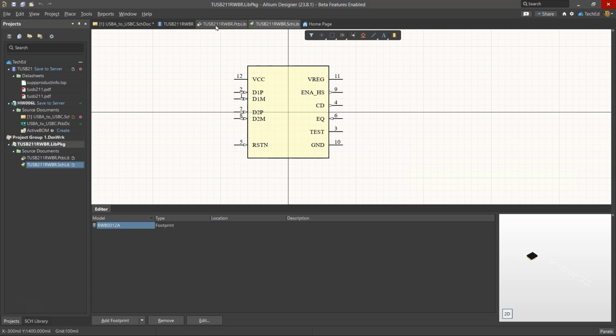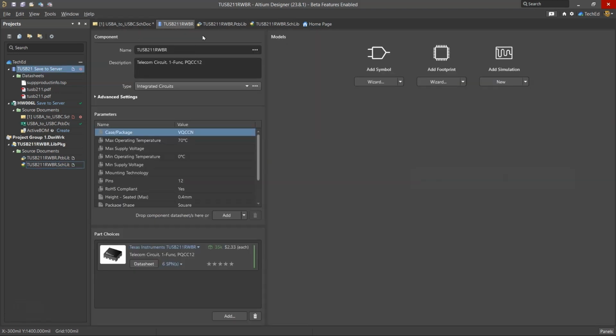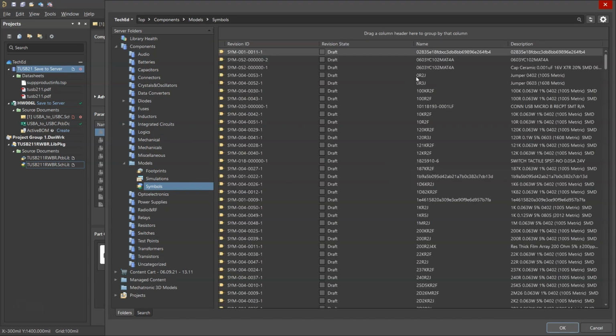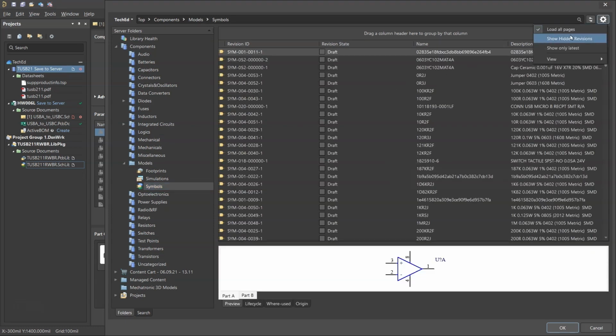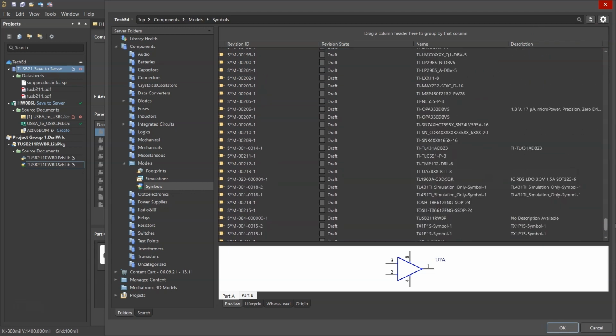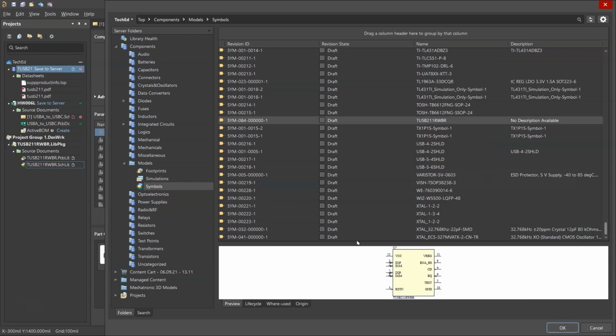Then I would go back to my workspace where I'm modifying the component in the cloud that I'm about to commit to the cloud. And go here, go to existing. I'll add an existing schematic symbol. So I'll click on the symbols section. Make sure the gear is set to load all pages and I can sort by name. It's already sorted for me. So now I just scroll down to the TUSB. Click OK.